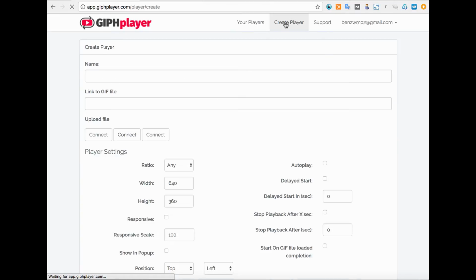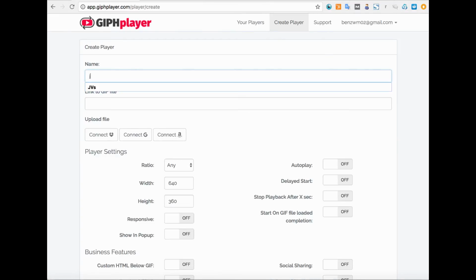Now, as far as creating one of these GIF players, all you have to do is give it a name, and then what you're going to do here is link to your GIF file. So what you can do is connect Dropbox, Google Drive, or Amazon S3.